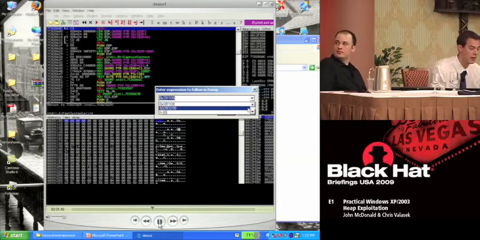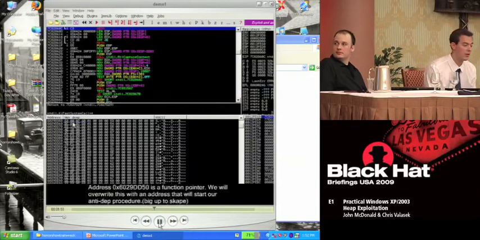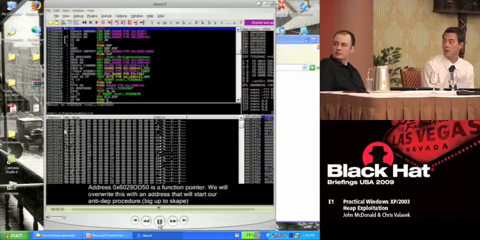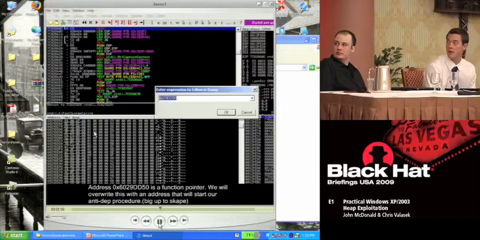Next, we're going to look at another address. This is a function pointer I found, and actually a table of function pointers. We're going to overwrite this, and that can start our anti-DEP process. And we can thank Skape for that because he put out an awesome paper, and that's what I followed to turn off DEP.